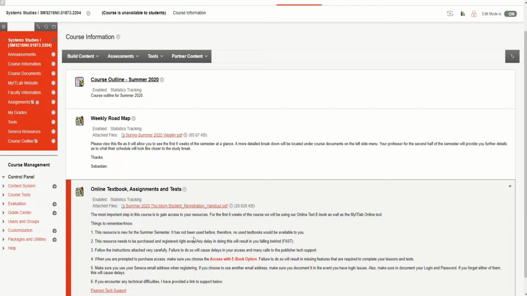If you do not get this organized right away, you will fall behind. Specifically this semester, you will fall very, very behind and quickly. So you need to get this up and running ASAP.